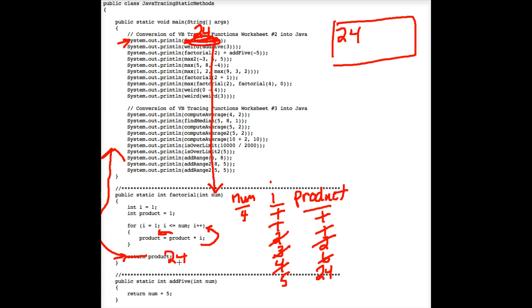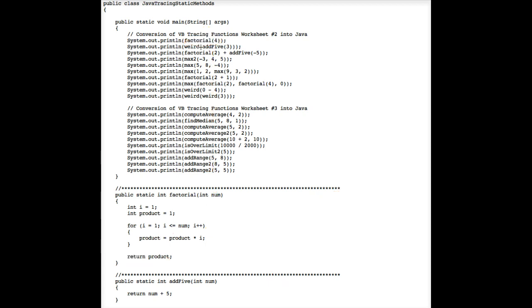Next line of code. We're calling the function weird with add 5 parentheses 3 in its parentheses. We must work from inside the parentheses out. This is simply a function call inside of a function call. So we need to first begin with add 5 parentheses 3.